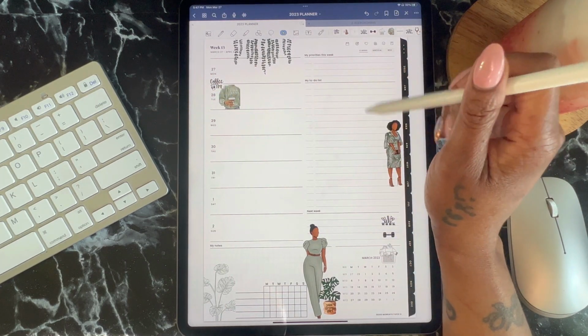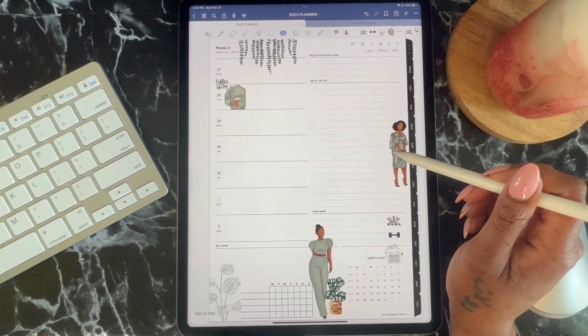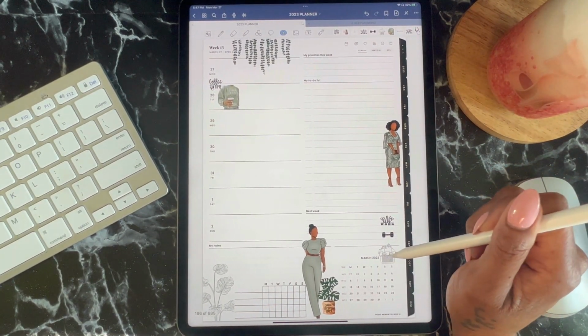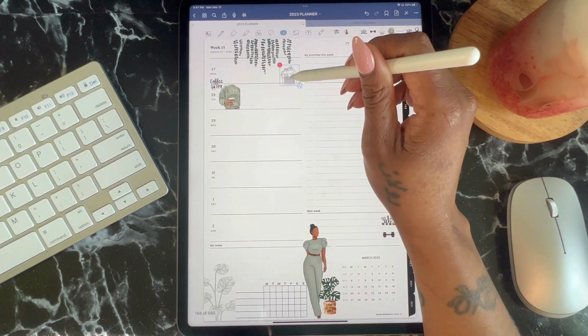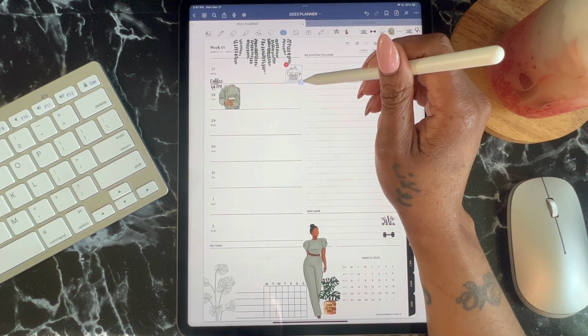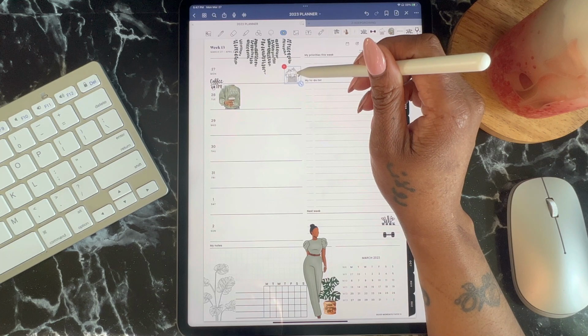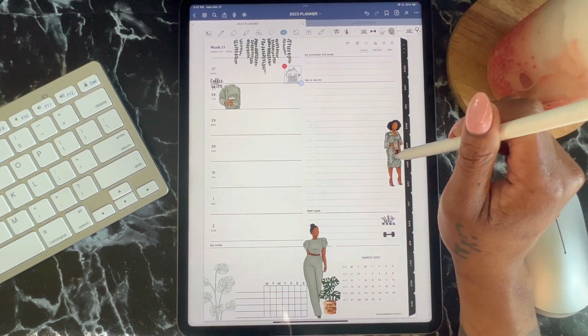And so I'm using this coffee break sticker or whatever it says, just to kind of add the extra element. Even though I have coffee breaks every day, it's still cute to kind of add it on there. So as you can see, I'm just tapping and moving things around.